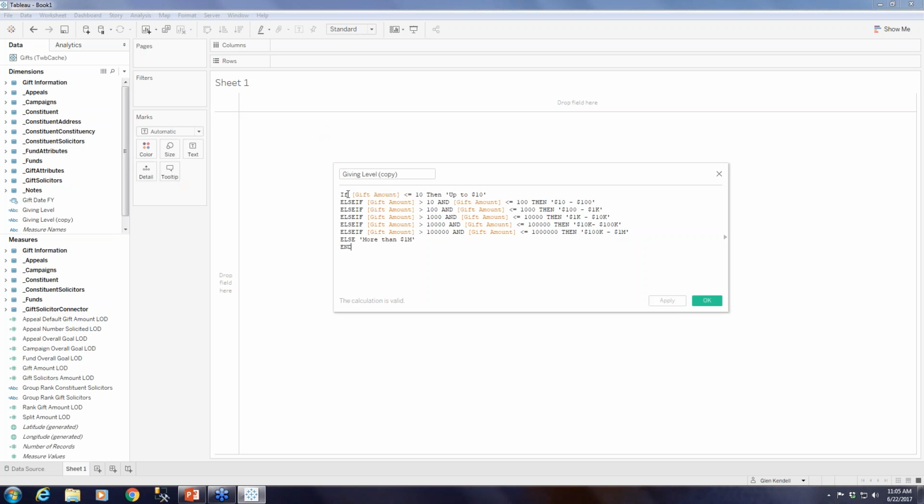So as you can see, all that we're doing here is making these different giving pyramids. If the gift amount was less than $10, then we're going to say that was an up to $10 gift. And it's a bunch of other else ifs: if they gave more than 10 but less than 100, it's 10 to 100, and we just go in increments of 10. That's the pyramid, right? We just go up by 10 times all the way up till we get to 1,000,000. So those are different giving levels.